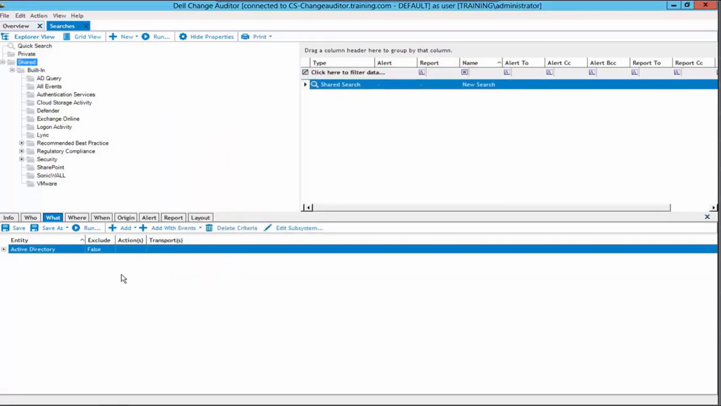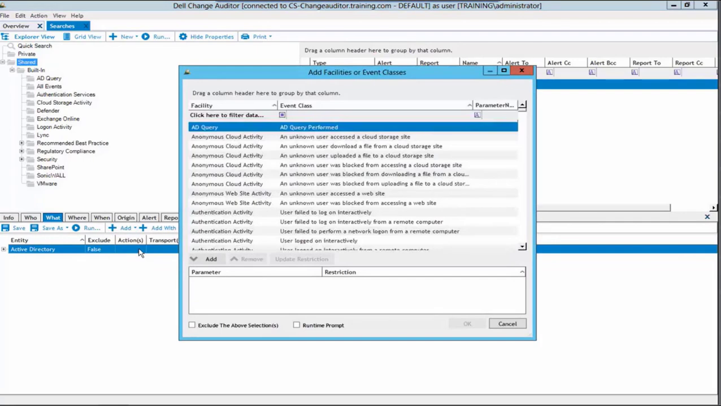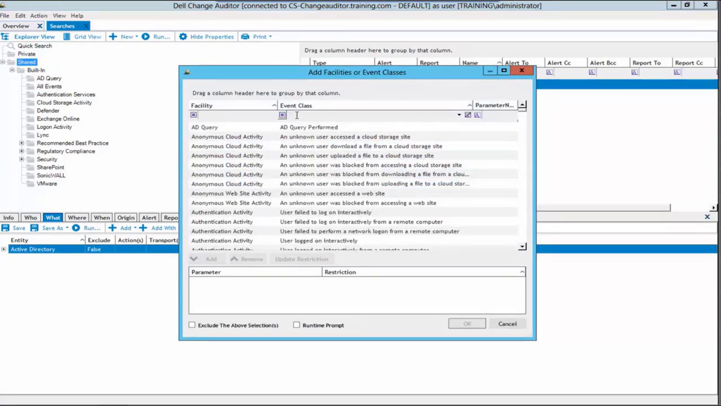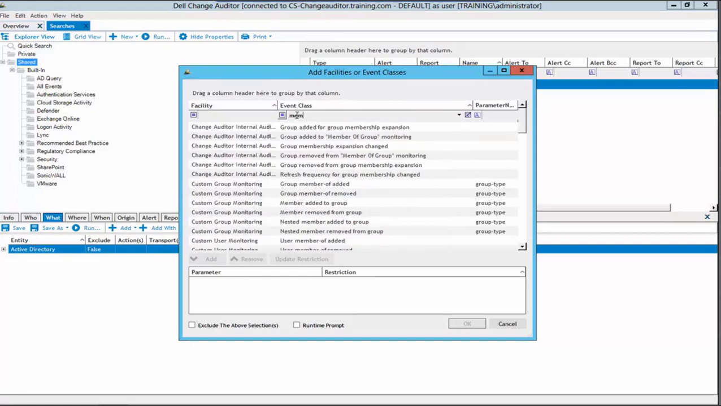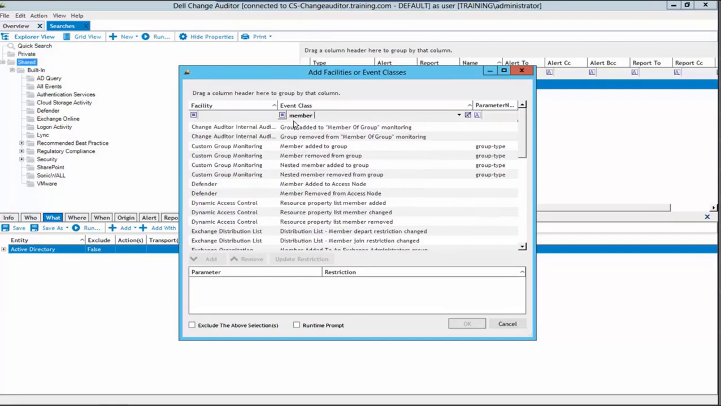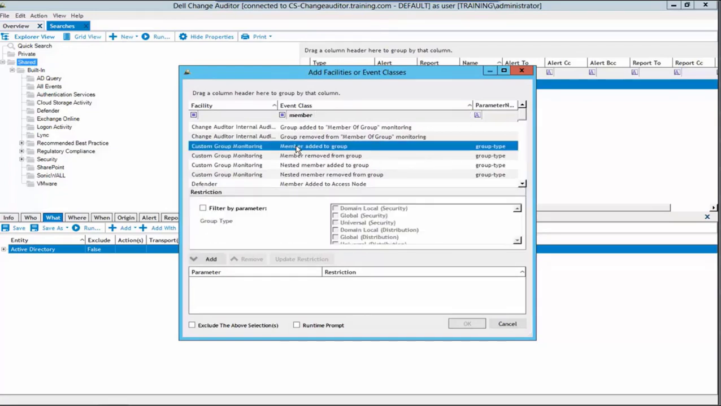If we left the What defined as is, we'd return all events that occurred to the domain admins group object. Since we only want a particular event, we'll select the drop down next to the Add button and then select Event Class. The event we're looking for in this example is Member Added to Group, so we'll filter the events based on the word member. Once we locate the event in the list, we'll highlight it. Once we highlight the event, we can see that you can filter the events based on the group type. It's not really applicable in this case, so we'll click the Add button at the bottom.